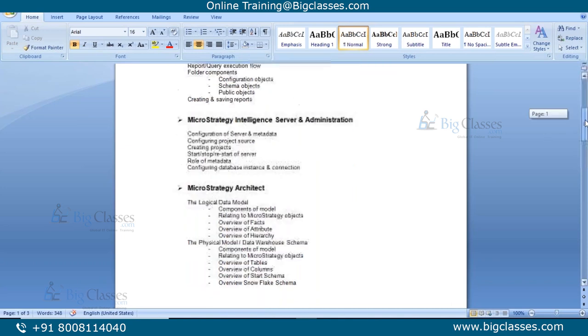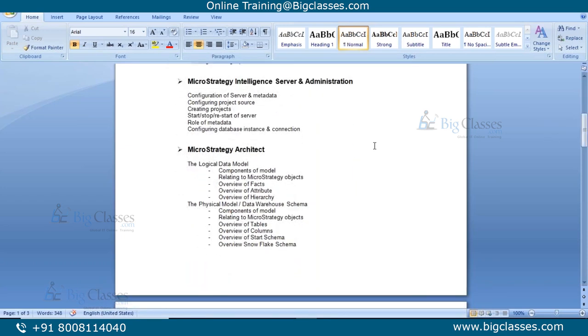Thereafter, we're going to do a bit of administration. Though as an architect or a developer, we are not going to be authorized to do it, still definitely as a developer or architect, it's good to know how my environment has been set up. Under this module, we're going to see how I can configure my environment, and when I say environment, how I can configure my server, my metadata, project sources, work around the services, and so on.